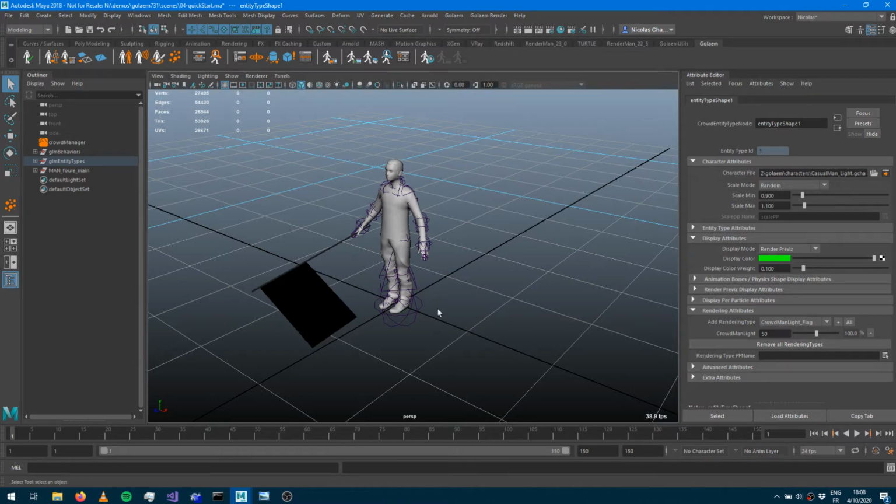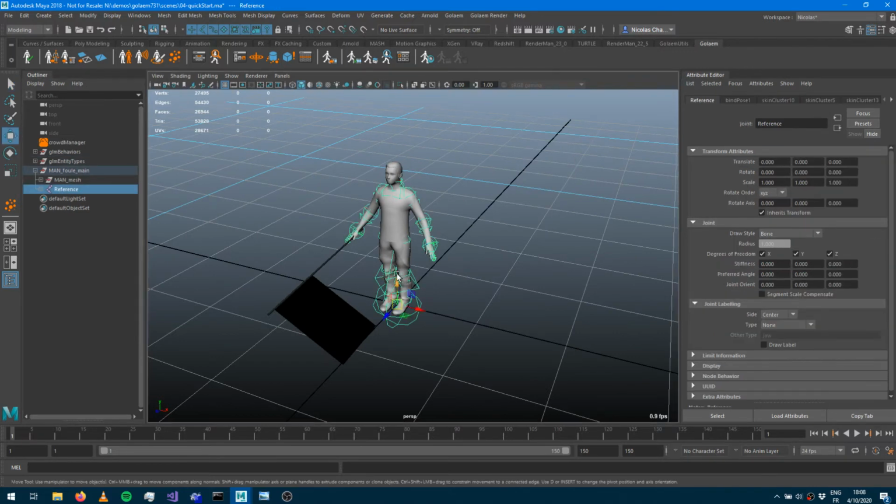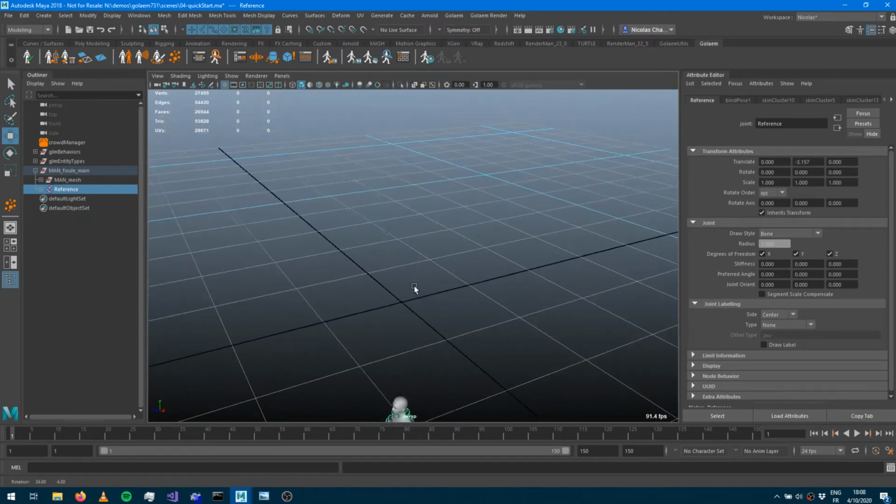Make sure not to hide that character. I can put it below the ground if I don't want to see him, but make sure not to hide it, because if you hide it, Arnold will not translate those shaders, and you won't be able to see them at render time.